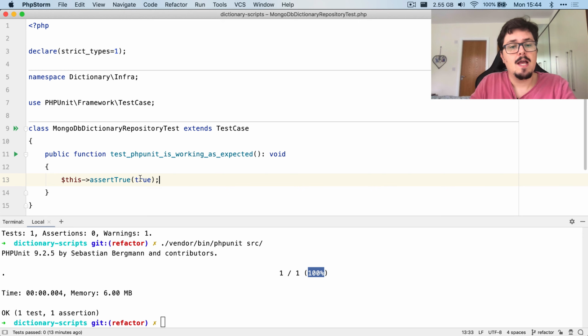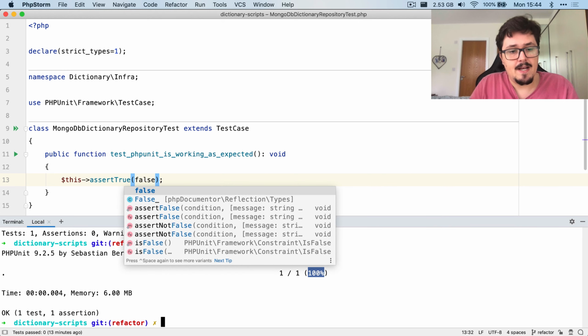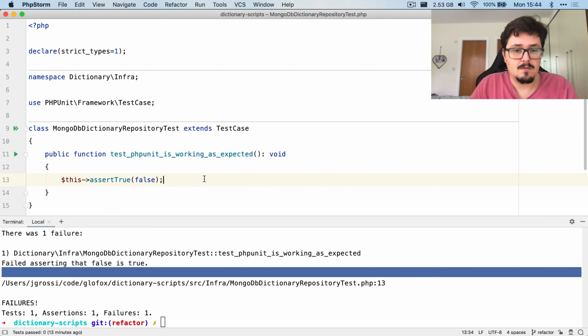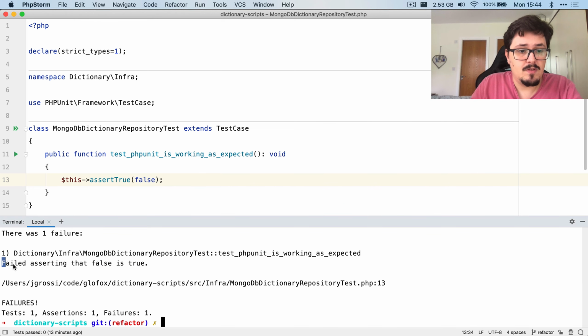Okay, cool. If I change this to false and run it again, it's failing. Oops, okay, it's failing. Failed asserting that false is true, of course. So failures: one test failed, one assertion failed. In total, failures 1, okay?